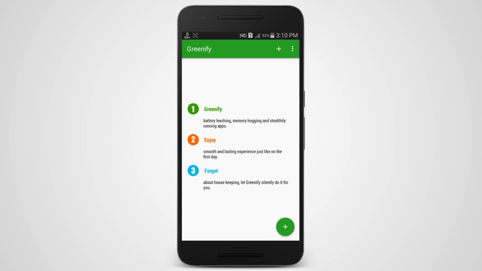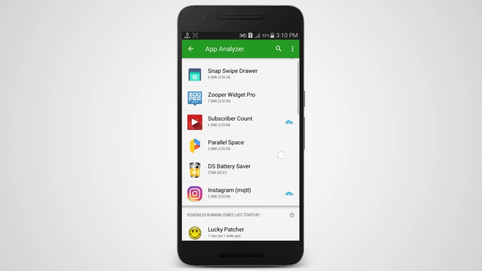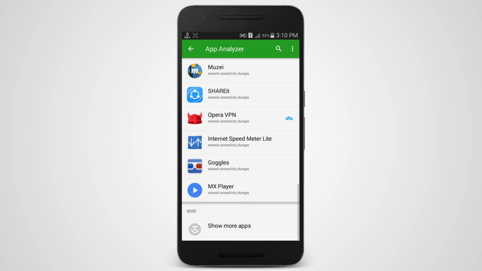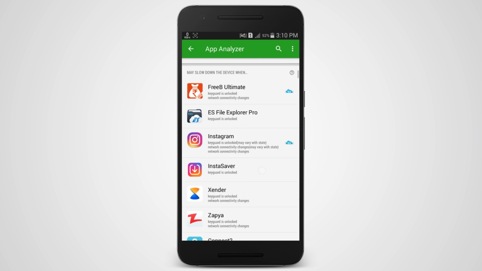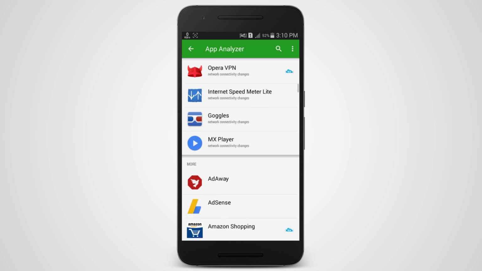So here is where we have to pay attention. Pressing on that green plus button will take you to a page where you get listed all the apps and games that you have installed on your device. So as you see, these are the apps that work in the background which drains your battery a lot. Now go all the way down and press on that show more apps. After that, just highlight all the apps which you do not want to work in the background.